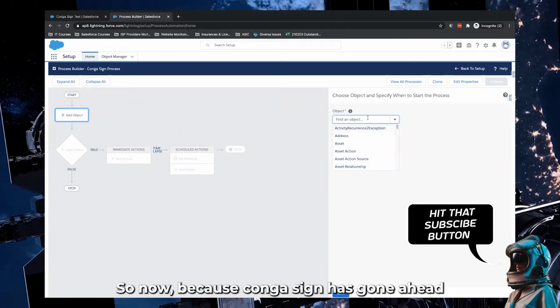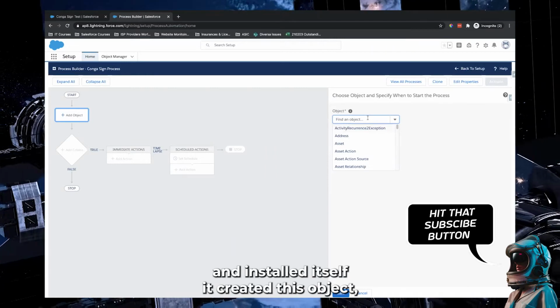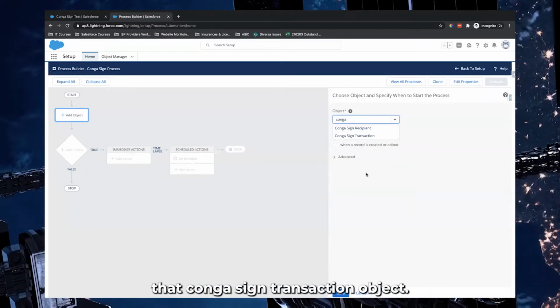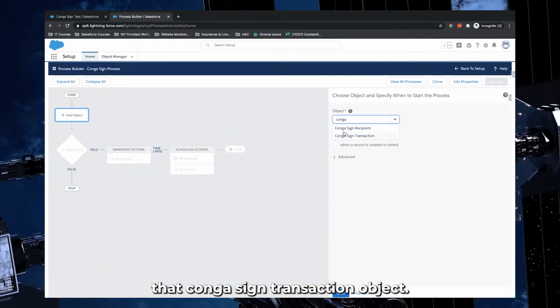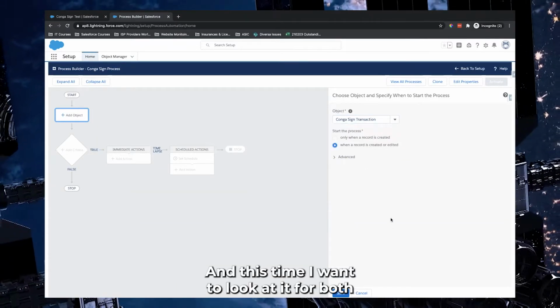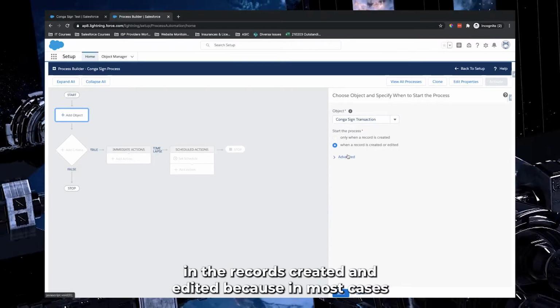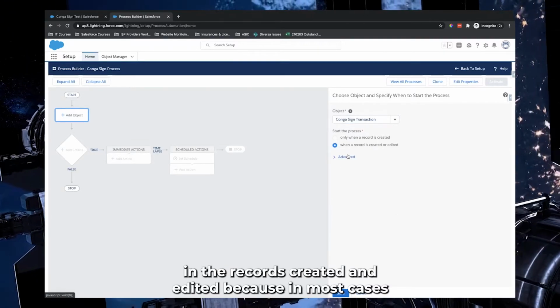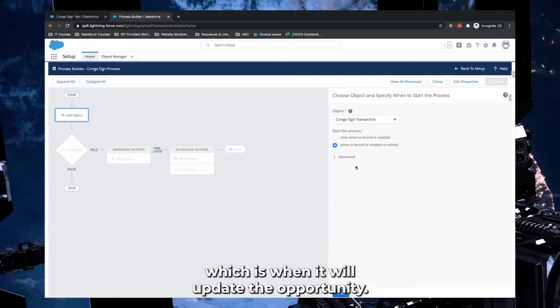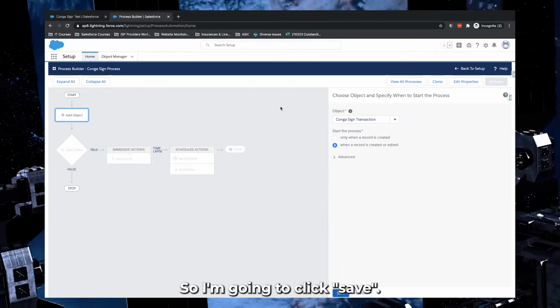So now because Conga Sign has gone ahead and installed itself, it created this object, I'm now going to look for that Conga Sign transaction object. And this time I want to look at it for both when the record is created and edited, because in most cases, the record is going to be edited, which is when it will update the opportunity. So I'm going to click save.